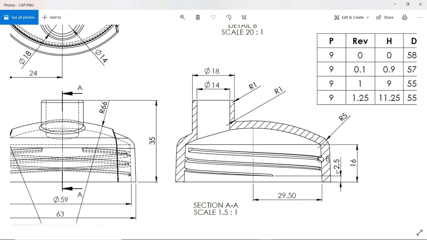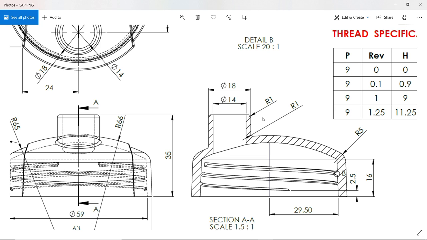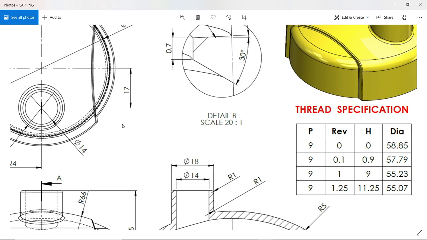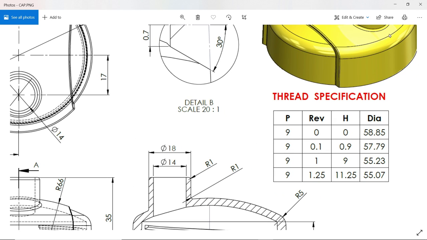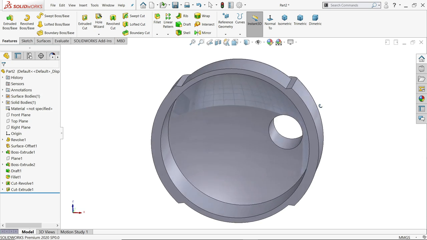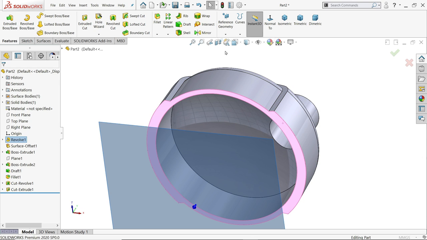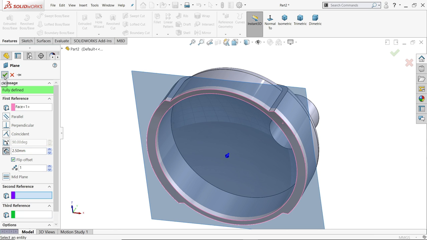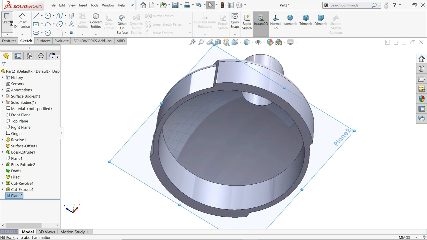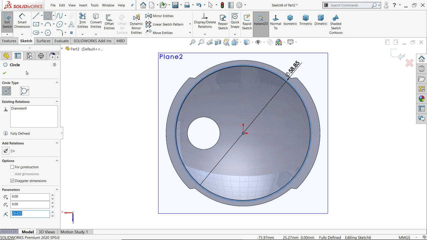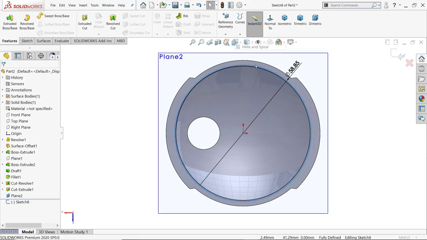we will start by creating a plane at 2.5 millimeter. Then we will create our thread. Radius is R1, R2. Okay, that's it. Choose this face. Sorry, we want to create a plane. 2.5, click offset. Okay, now choose the plane, sketch, diameter 58.85 millimeter. Go to feature and choose helix and spiral.